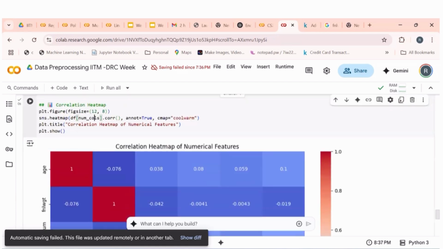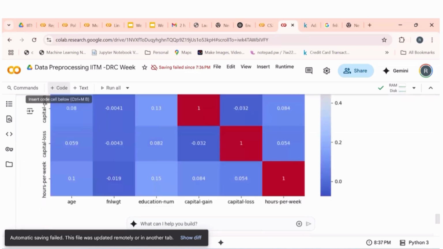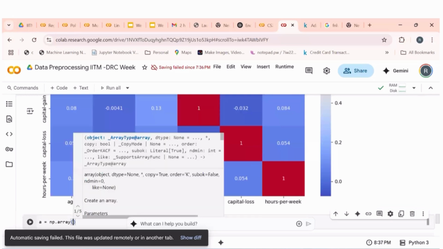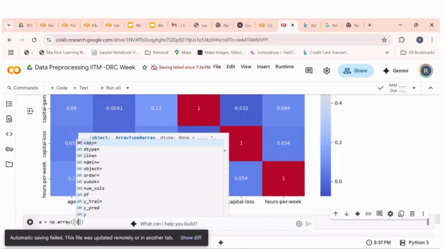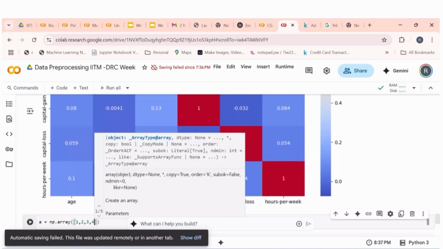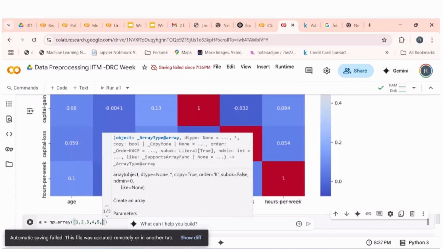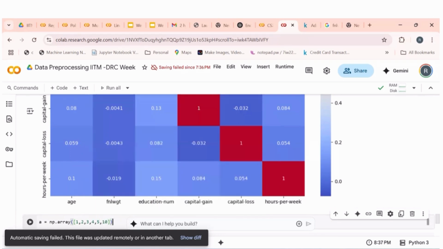Or let me show you in a different way, just to see. Let's say I have A equals numpy dot array of observations 1, 2, 3, 4, 5, and 10. And I have B equals, let me hide the floating controls.